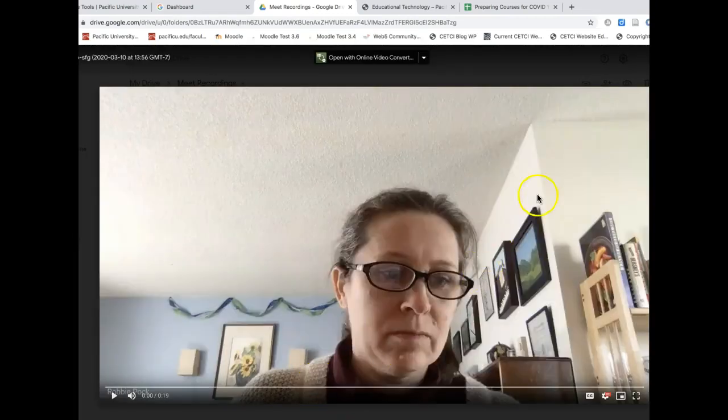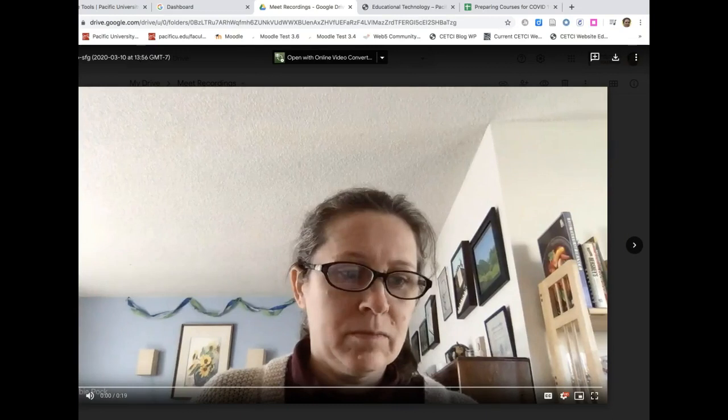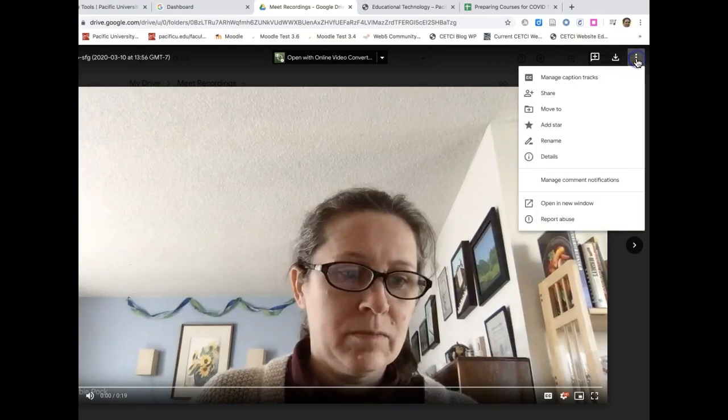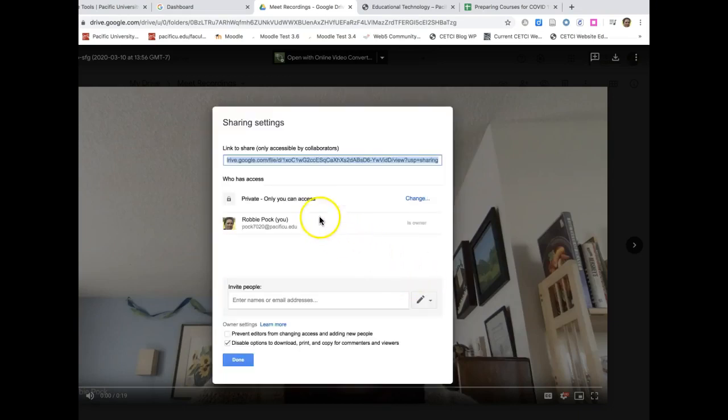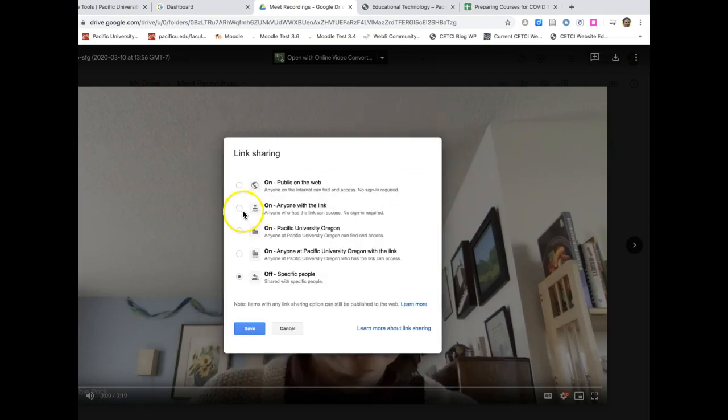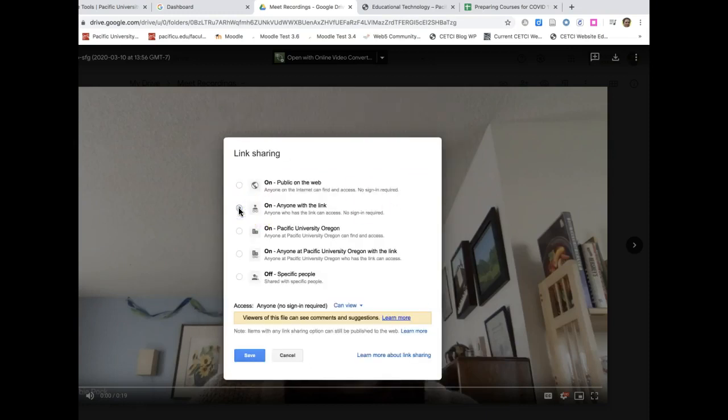I'm going to double click it. I'm going to pause it so that you don't have to hear me talk. Let me just slide the window over. You're going to go to these 3 dots, and you're going to go to Share. And if you've ever shared anything with Google Apps before, this will look familiar, but you're going to go down to Advanced, and you're going to change Private, only you can access, change that. My advice is to anyone with the link.